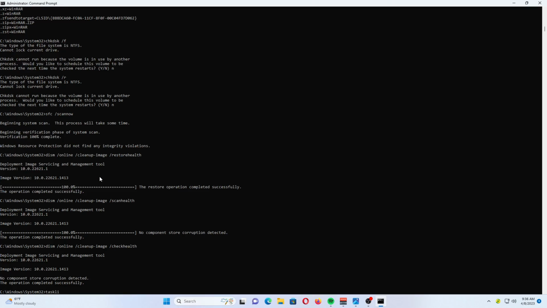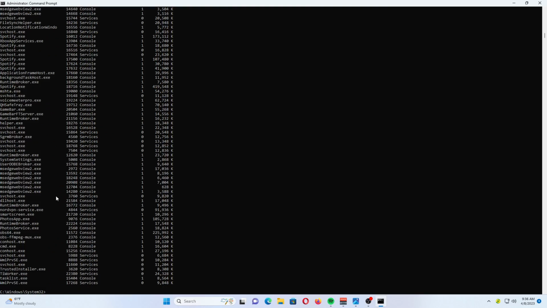Tasklist displays a list of currently running processes on the local computer or on a remote computer. Tasklist replaces the tlist tool.